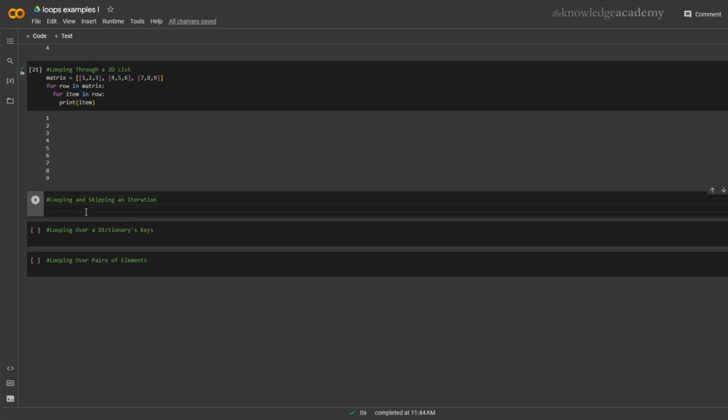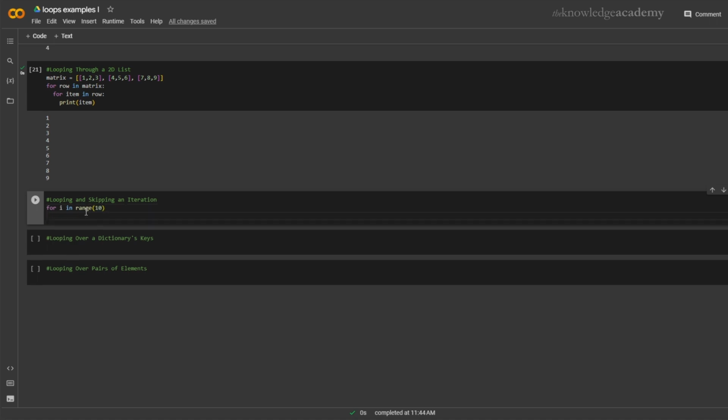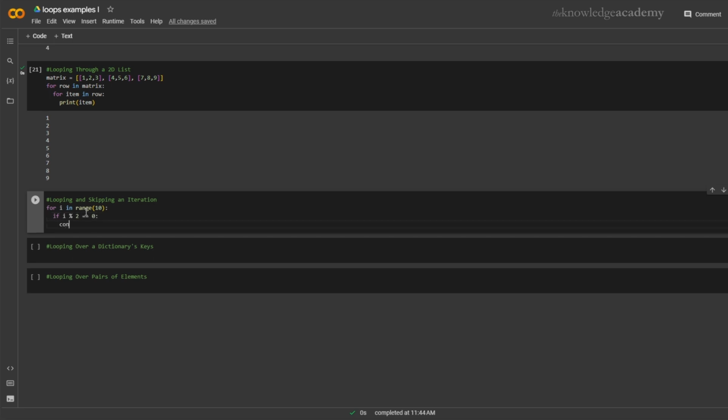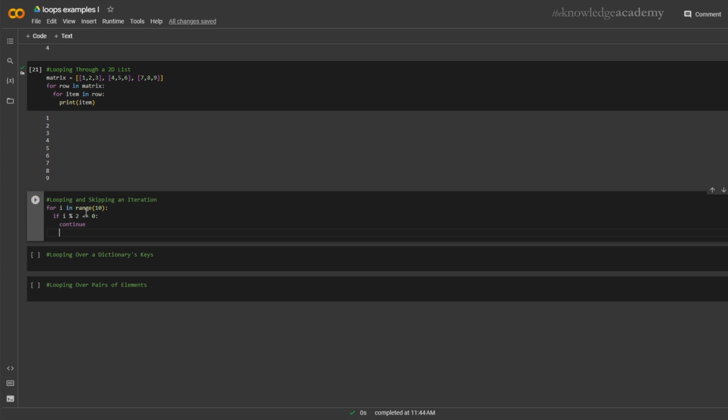In this code, a for loop iterates through a range of 10 values. During each iteration, it checks if the current value i is even, that is, i%2 is double equal to 0. If it is, the continue statement is executed, skipping the current iteration and moving to the next value. If i is odd, it prints the value, resulting in the output of all odd numbers from 1 to 9.